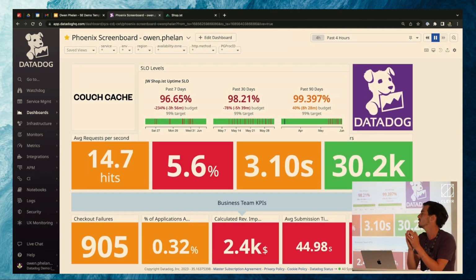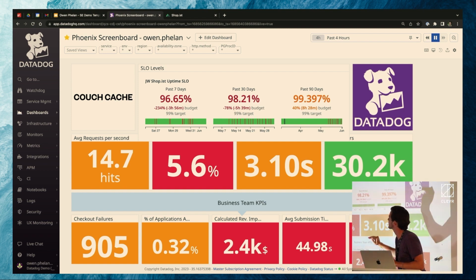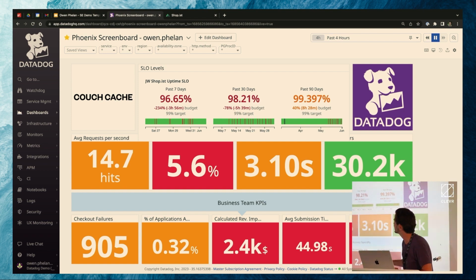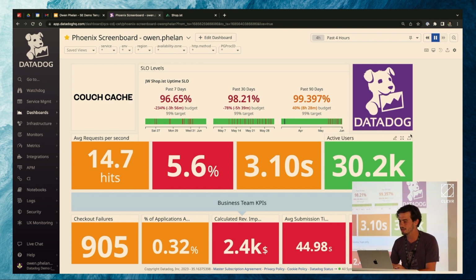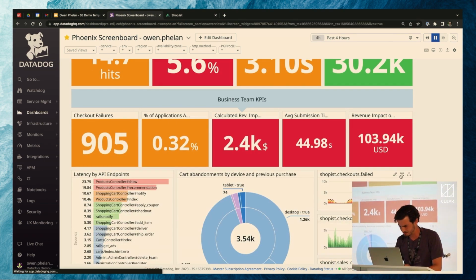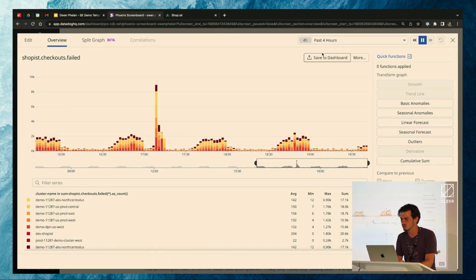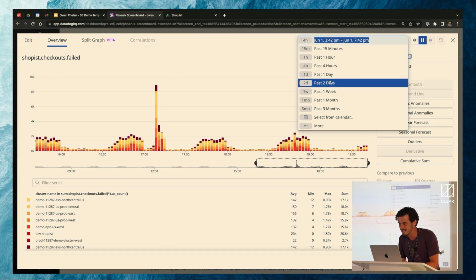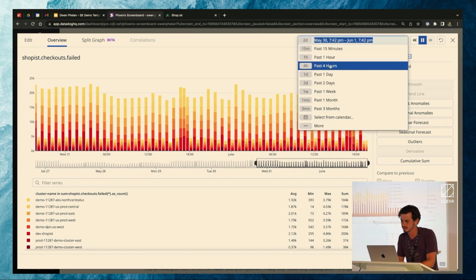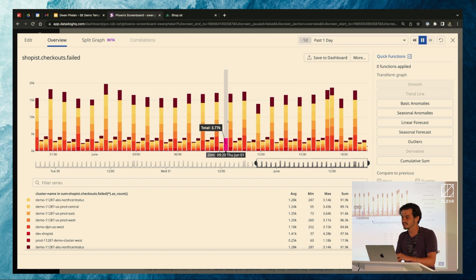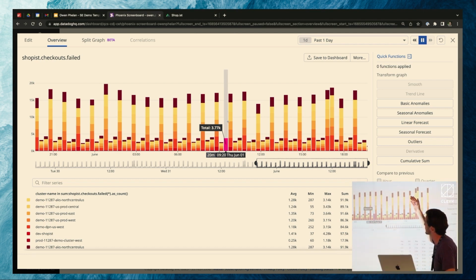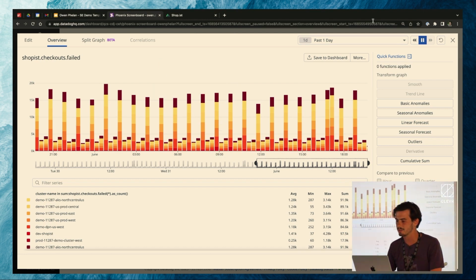Instead, we say, okay, you've been woken up because we're starting to slip against our error budget. We can see that there are checkouts failing. If I go and look at the last 4 hours, it seems like there's this huge spike. If I go back maybe a day or 2 days, I'll do a day, I can see that every single hour there's a spike in checkouts failing. And this has been happening for a while.